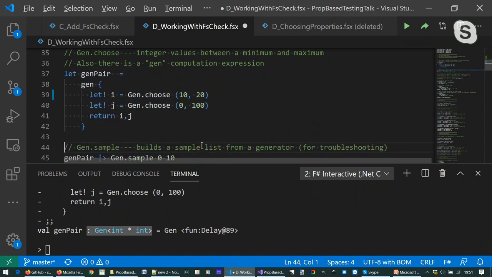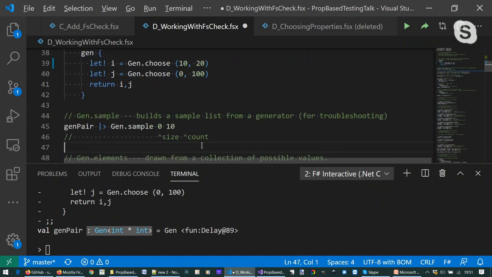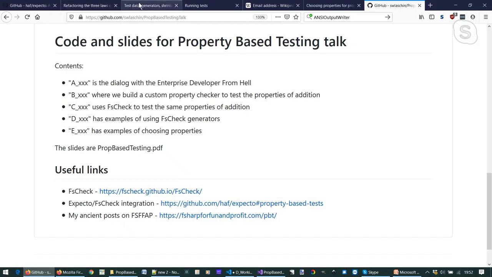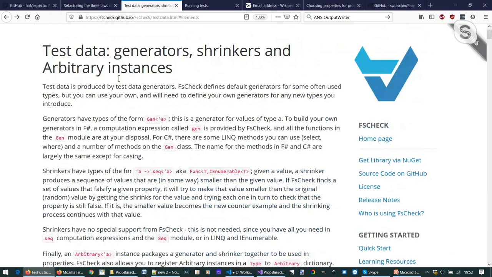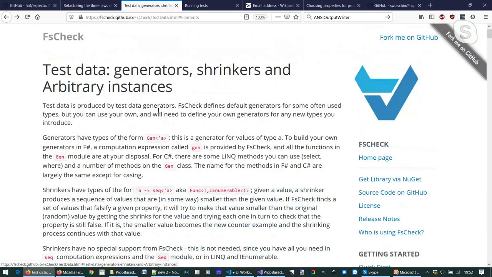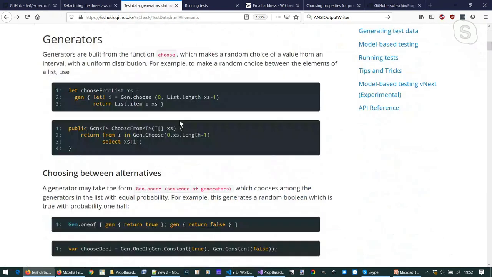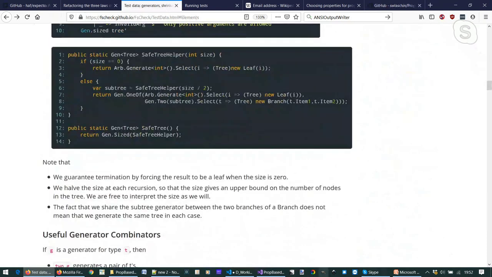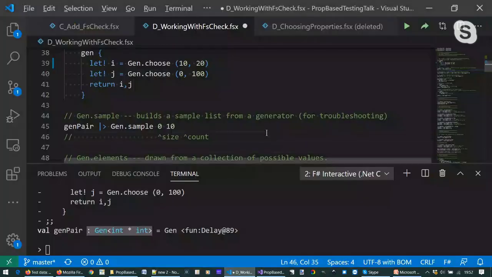The other thing is, I'm basically going to take you through the FsCheck API for the next 10 minutes or so, just so you can see. I'm not expecting you to remember all this stuff. If you go to the FsCheck webpage, there's a whole bunch of examples of all the different kinds of things you can do. Once you've got some generators, when you're testing, you interactively want to see, is this generator doing the right kind of thing?